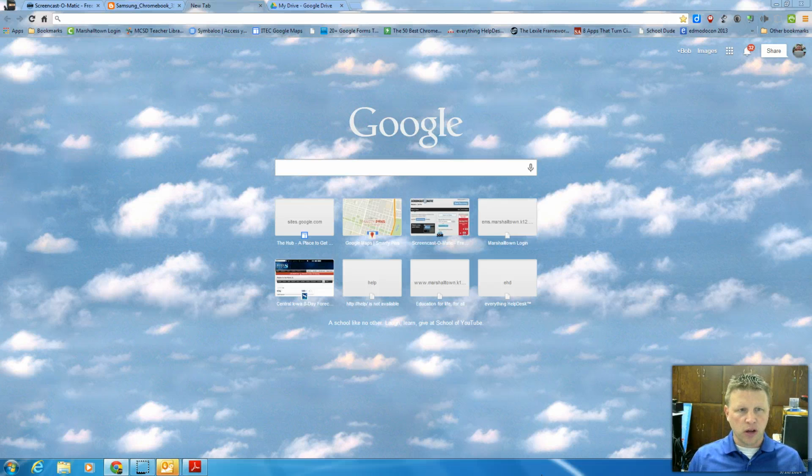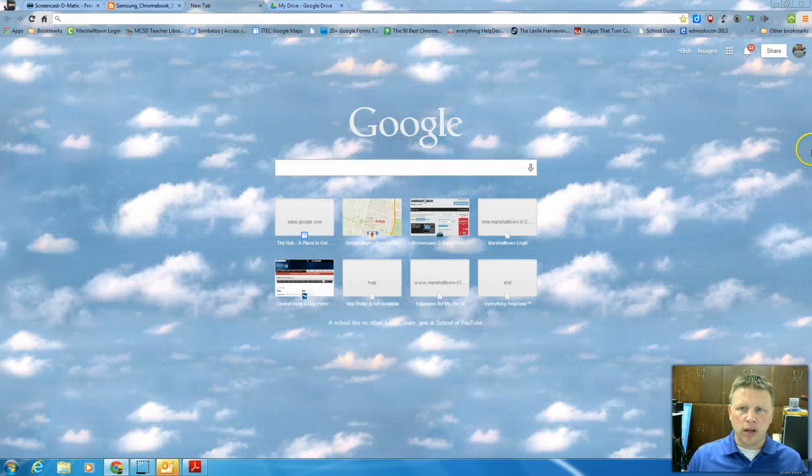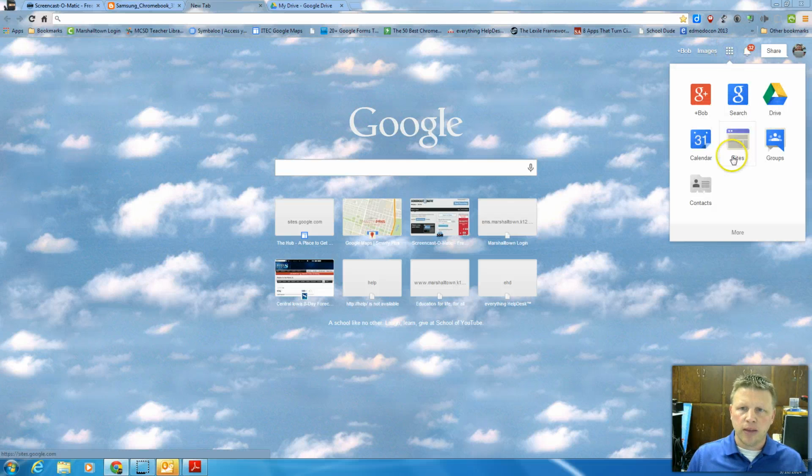So the first thing you're going to do is get to your calendar. Now on your Chromebook, you can click on the little apps button as you see here. It's in a different spot on ours. Once you do that, you have your calendar option, so click on that. I have to get there by going up here to my menu and then clicking calendar.